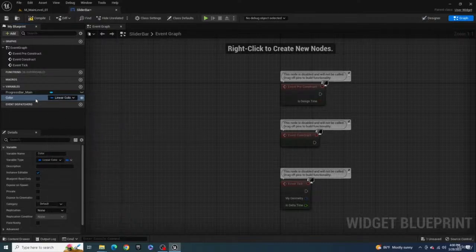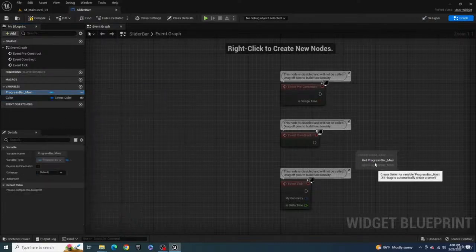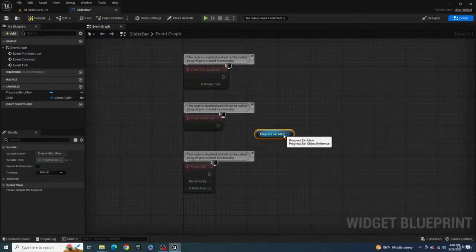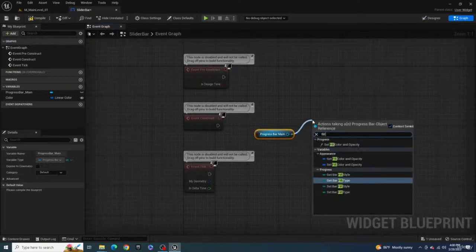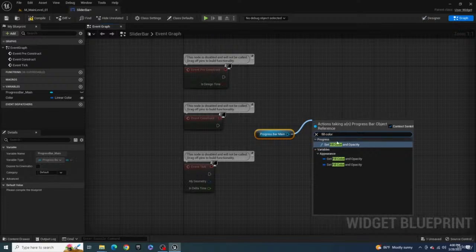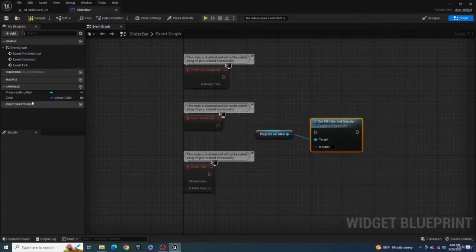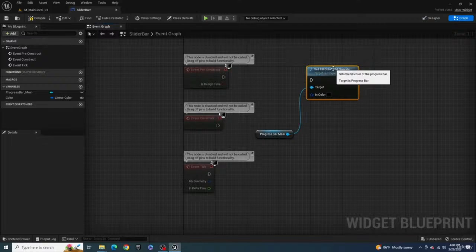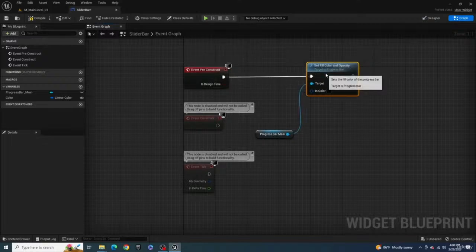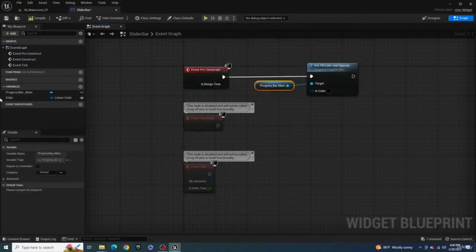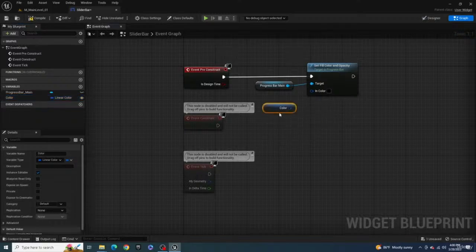Okay, drag the progress bar to the event graph and get it. Then we'll pull a wire off the progress bar and we'll search for fill, color, and opacity. We want to set this variable. Connect the execute pin from the event pre-construct to the set. Now drag the color variable to the event graph and get it.